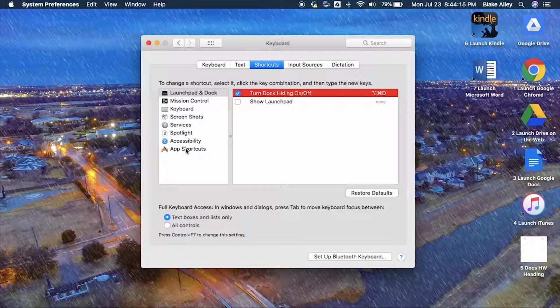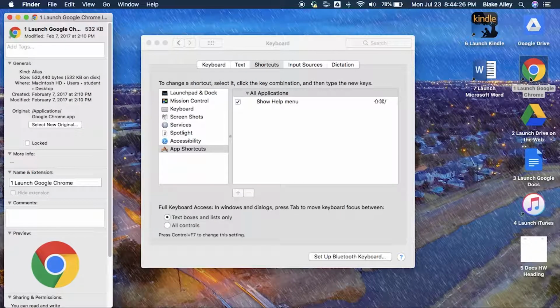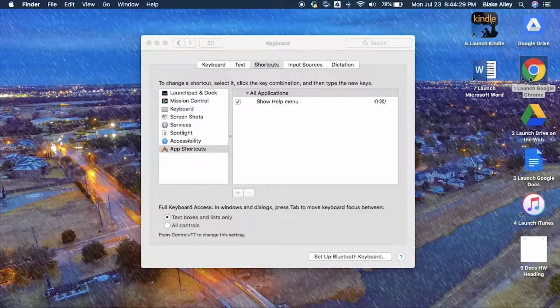But how do you create shortcuts? Well, there's a few ways you can do that. First is some of the easy stuff. You come into App Shortcuts and you see there's not really anything here except Show Help menu. I'm pretty sure no one ever uses that. And I have an application alias right here that will open Google Chrome.